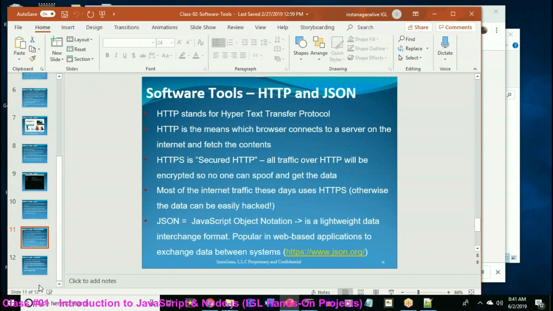All right, some concepts now. Other tools or protocols that we'll be using include HTTP. Most of you would be familiar with HTTP. It's the Hypertext Transfer Protocol. This is the protocol through which browsers connect to the server, and the secured version is HTTPS.